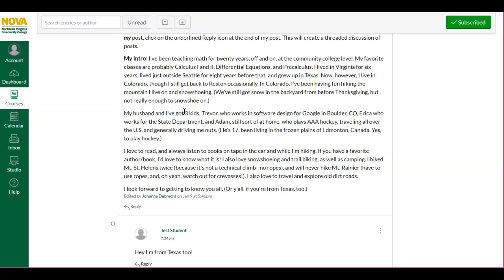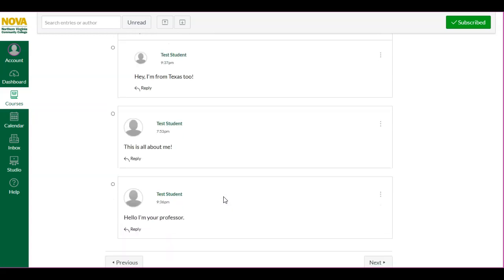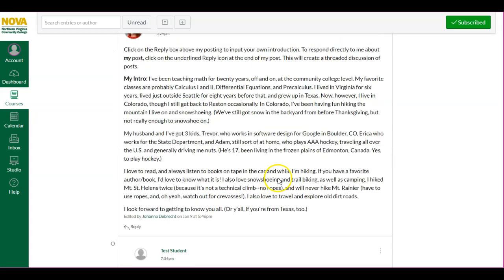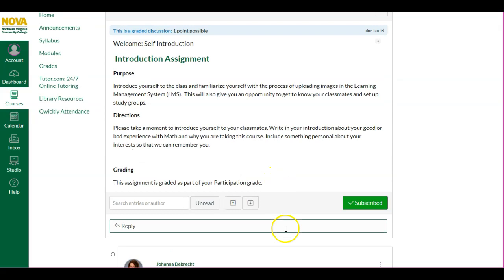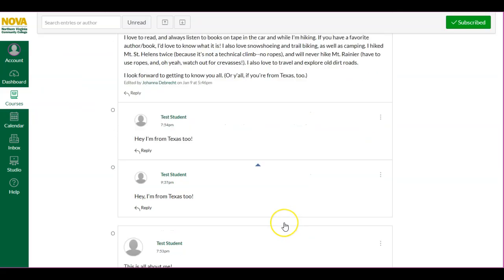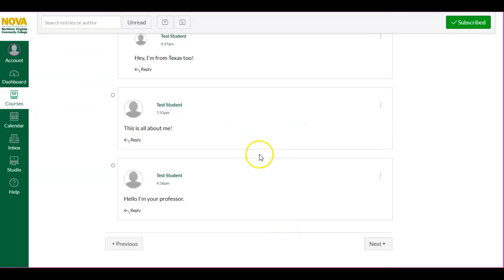Once you've completed your reply to someone else's post, you will see the threaded post where they're connected together. Notice that there's no break between the posts. That means the posts are connected. If they're not connected and they were made from the top one, where the reply box is, there will be a separation between the boxes. And you can see I have some test posts here.